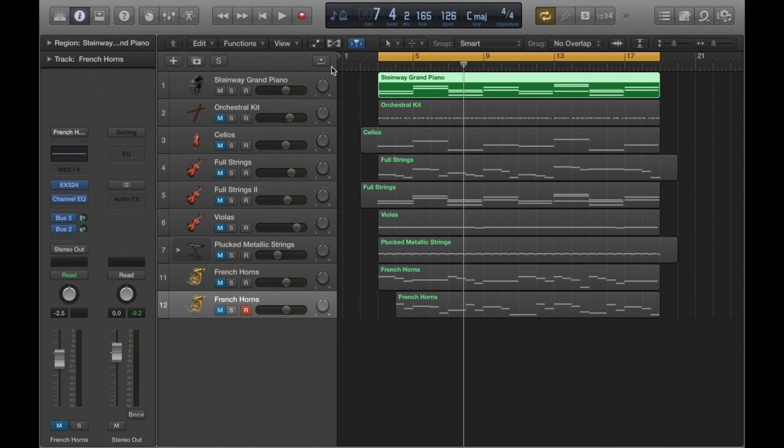So now I'm just going to go through everything and gradually build in all the other instruments, so you can see how they all fit together.